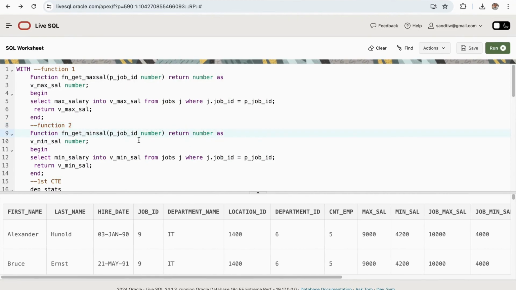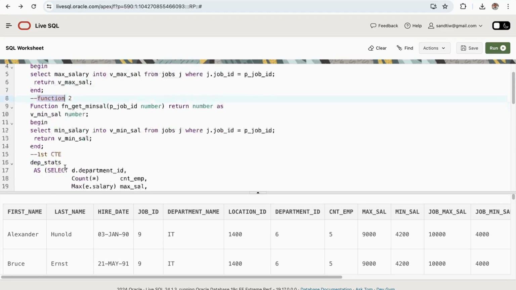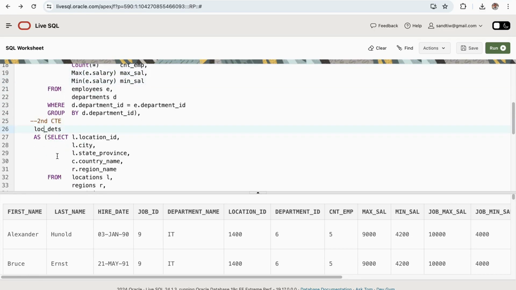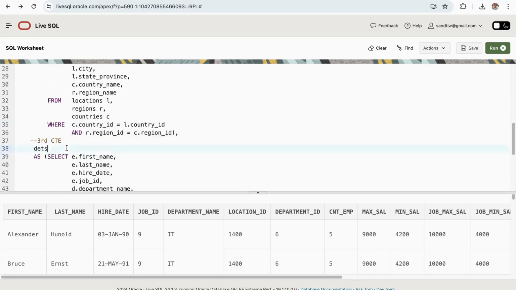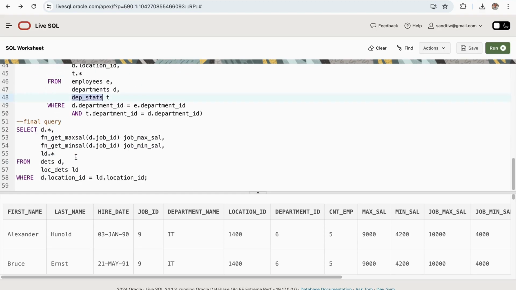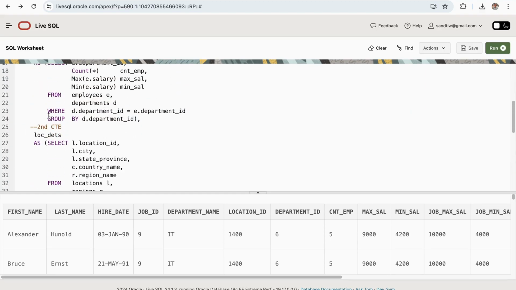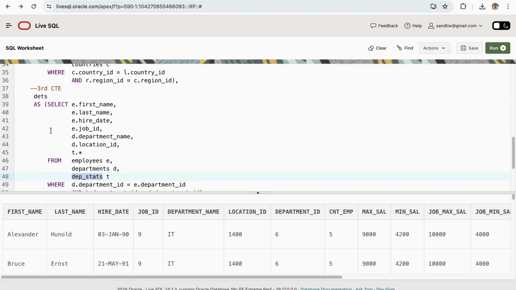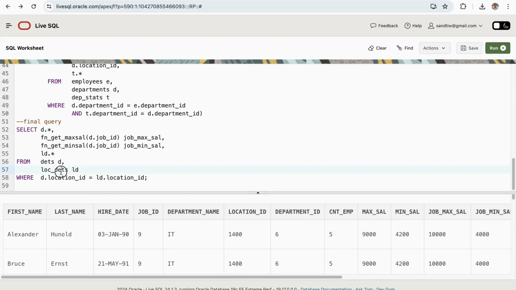I'm using Live SQL because I don't have Oracle installed on my machine. So it's the same query. Again, I'll just reiterate. We have this with function, the first function and the second function. First with clause, second with clause, third with clause. This third with clause uses the department stats, which is the first with clause. And in the final query, I'm using the details and the third and the second with clause, and then these with functions. So everything is being used here.